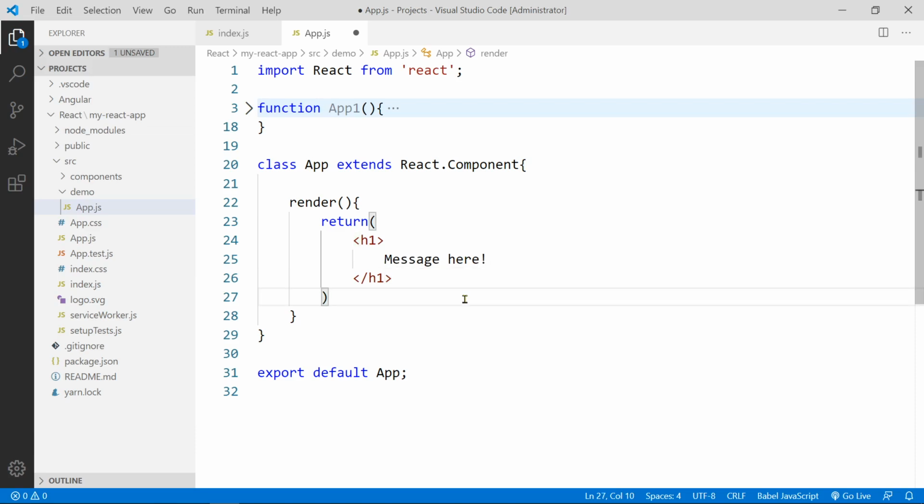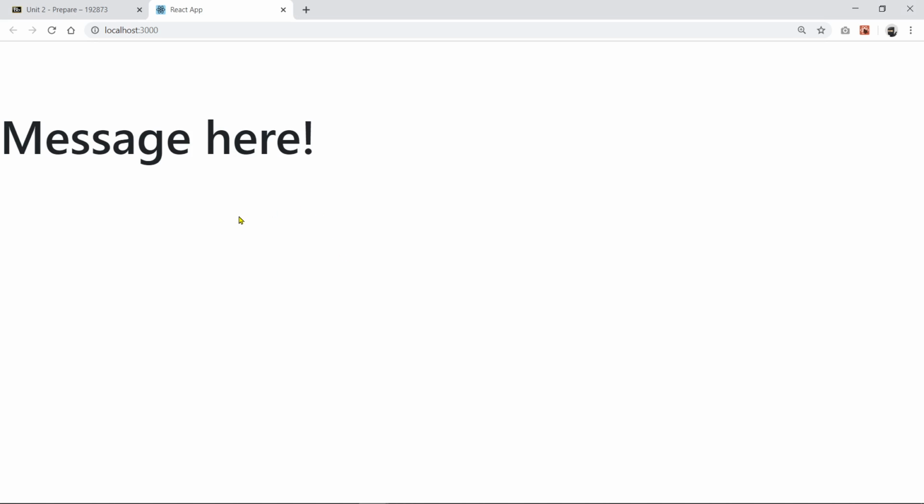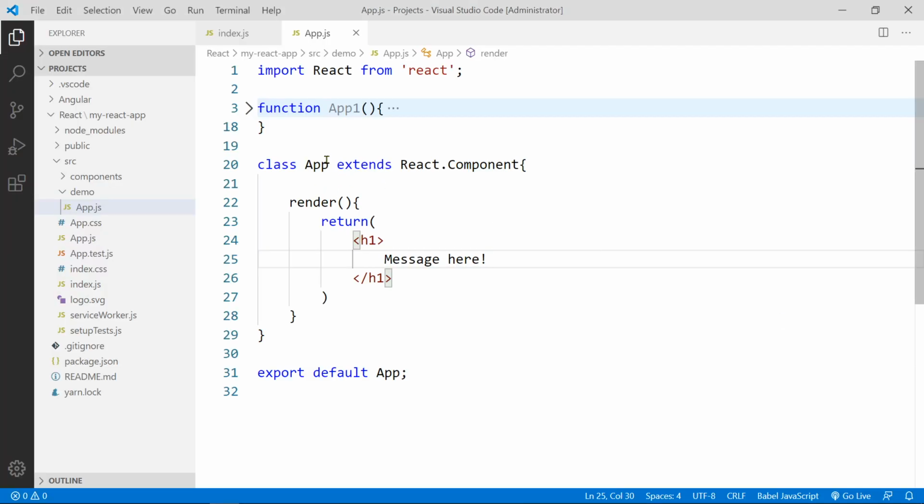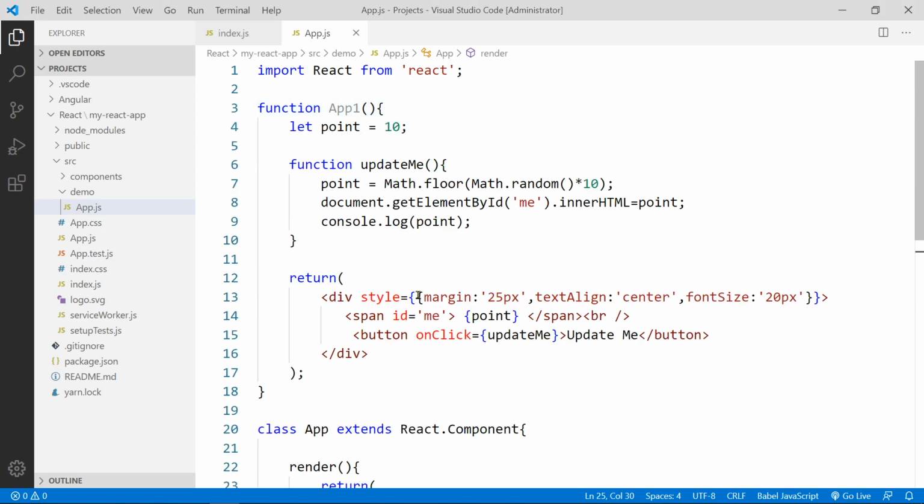If I save this, because I'm exporting only this App and not this one, it's going to use this class to put this message to the browser. So if you run the app, you should see something like the message view I showed you earlier. So there's the message. It uses the one I just created to print the message here. Okay, so now I'm going to convert this function to a class.